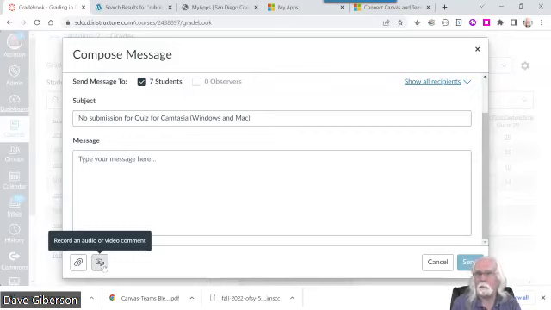You would not want to name names and things like that in a situation like that if you were doing a video or audio comment. But you can make it more personal than just a typed out comment. And then you can send it, and that message will go into their Canvas inboxes.